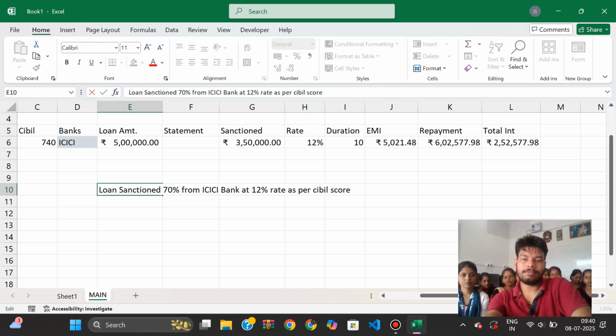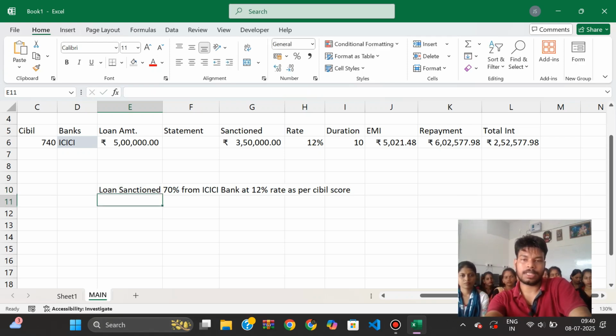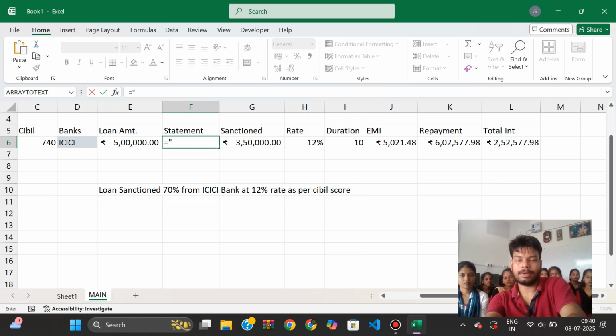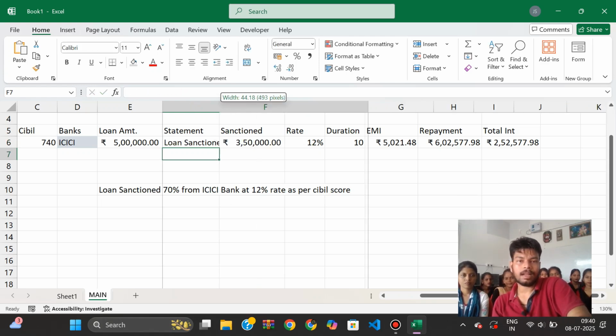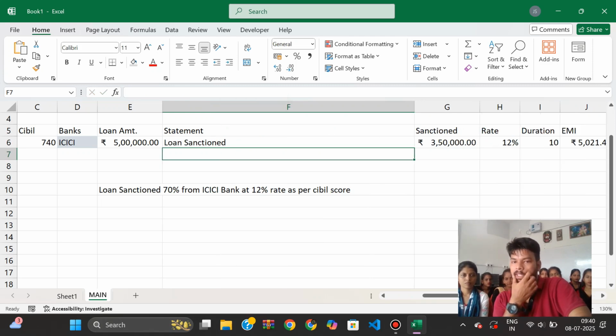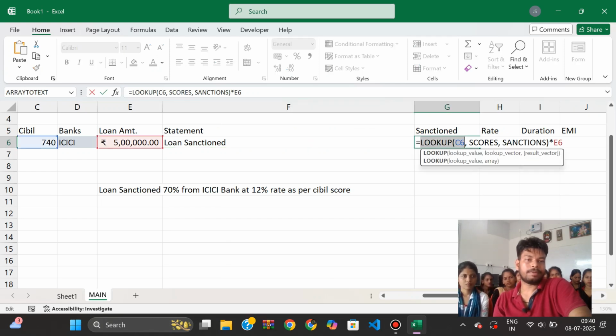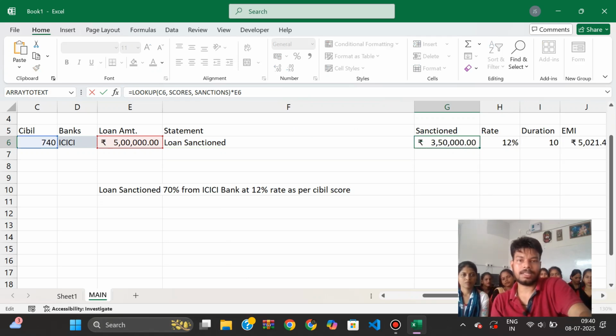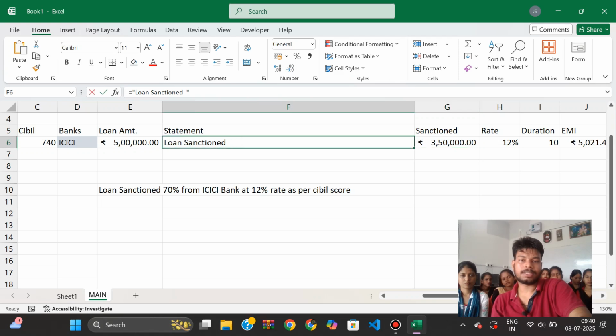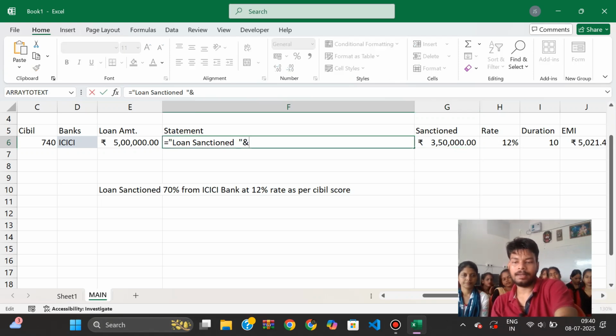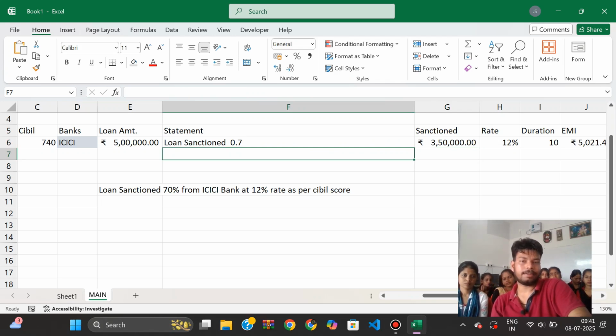So how we will do that? First let's copy this loan sanctioned. Now here I will write equals, inside double quotes, loan sanctioned, and then let's make this bigger. See, our 70% is coming from the lookup formula. So we will copy this lookup formula, press Ctrl C, enter, and come to this statement and paste this formula. See, we are getting 0.7.